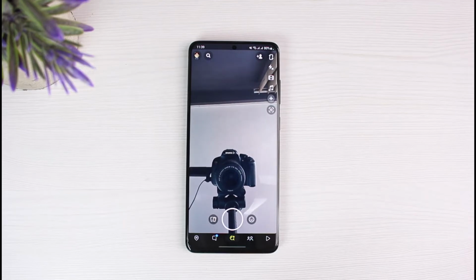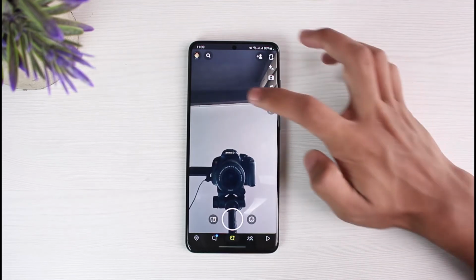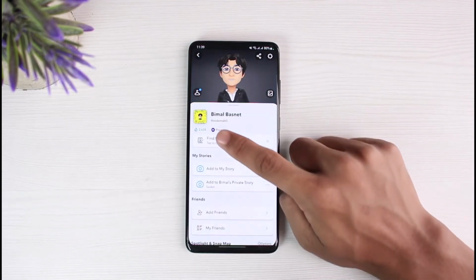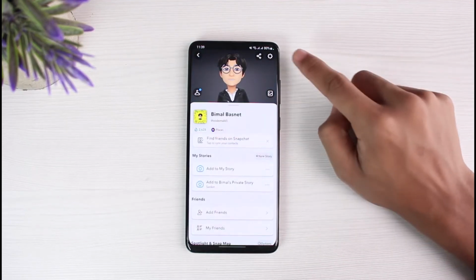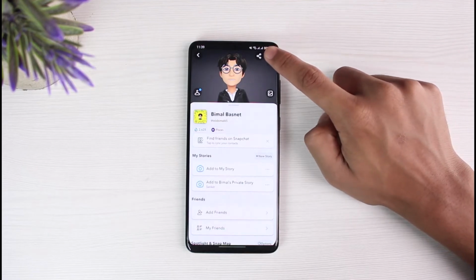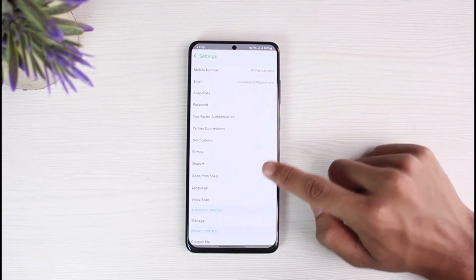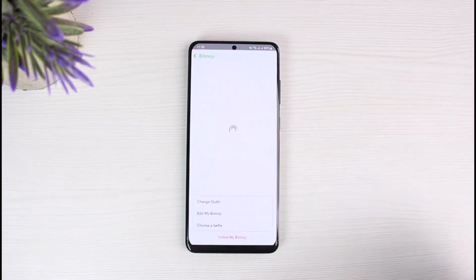Now the very first thing you have to do is from the very top left corner of the screen, just tap on the Bitmoji avatar card. There you can see that this is currently one of my Bitmoji, and on the top right corner I will simply select this gear icon. Once I go to the gear icon, you'll see all the settings. Over here you simply want to look for Bitmoji, so select Bitmoji.